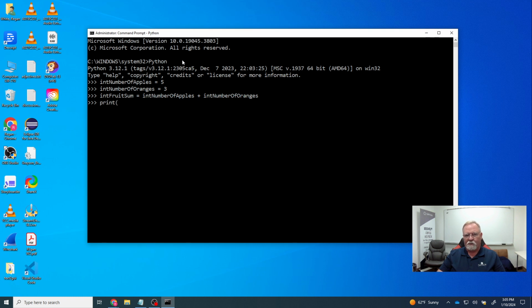Now, a while ago when we did print hello world, we used quotation marks. That's because we were printing text. Here we're printing the value of a variable, so we don't have to use any quotations. We're going to go int fruit sum, no quotations of any kind, and when we hit enter, hopefully Python will print out the amount of fruit that we have. So let's hit enter, and sure enough, Python printed the number 8.